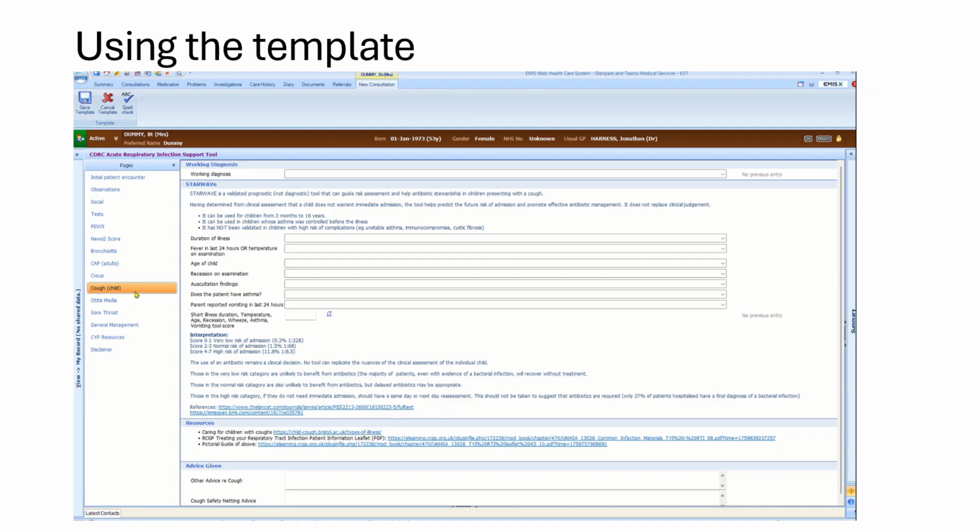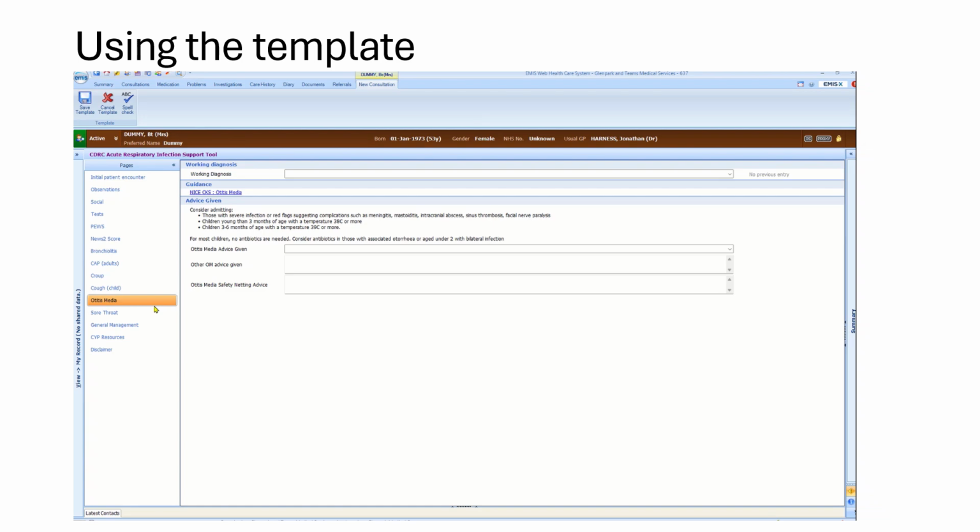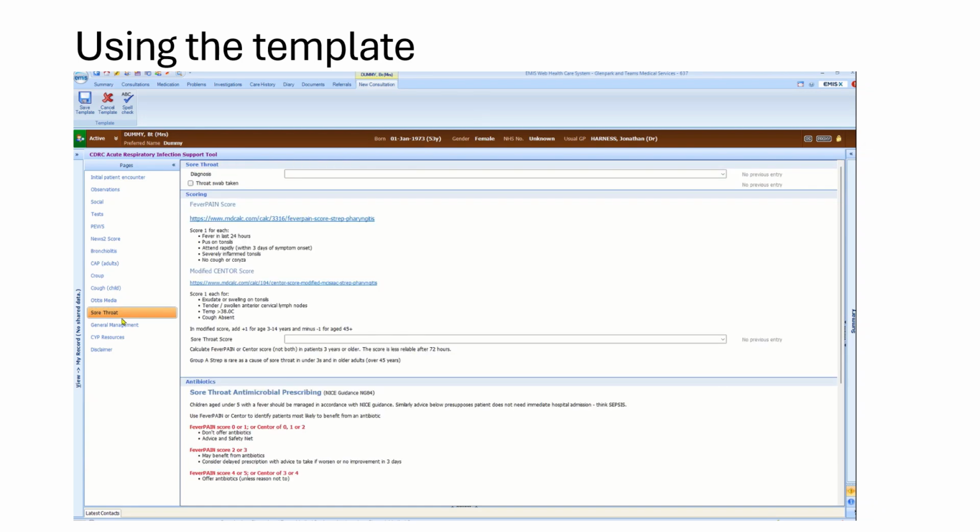It's very self-explanatory, and there is guidance at the bottom. It's worth looking at this, and it's been encouraged that we start to use the STARWAVe in primary care. Just to reiterate, it's not a diagnostic tool, and again, it doesn't replace the experienced clinician assessing the child in front of them. Otitis media and sore throat, including the options for both FeverPAIN and the modified Centor score.